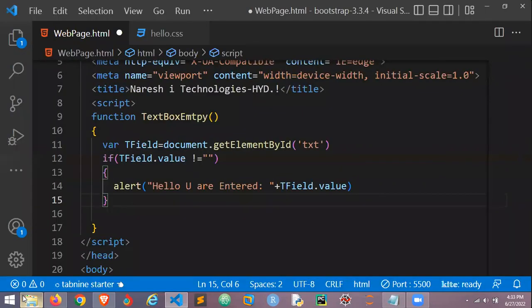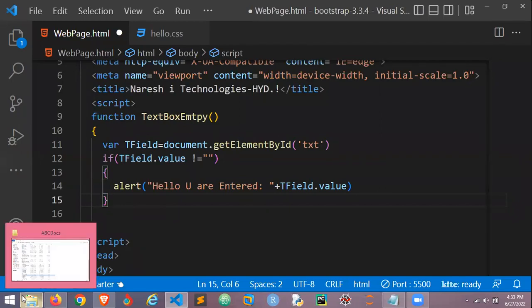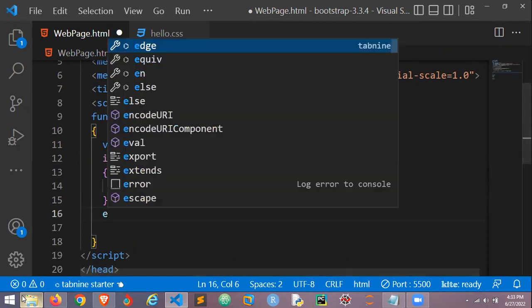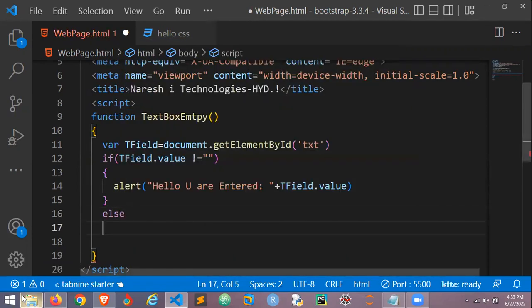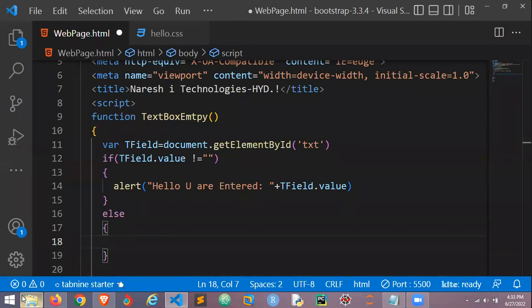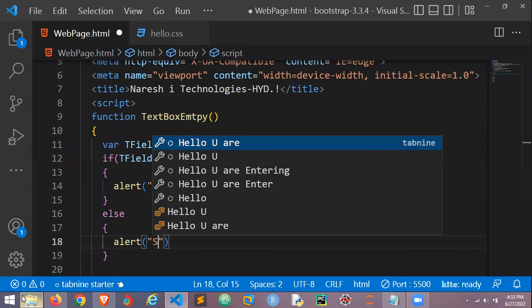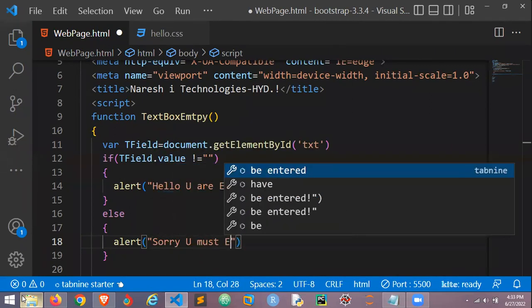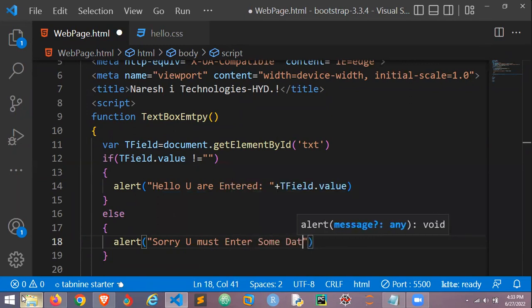If the T field dot value is not equal to, not equal to what? Empty. Then else, I'm giving an alert again. What is the else level? Else alert: Sorry, you must enter some data.